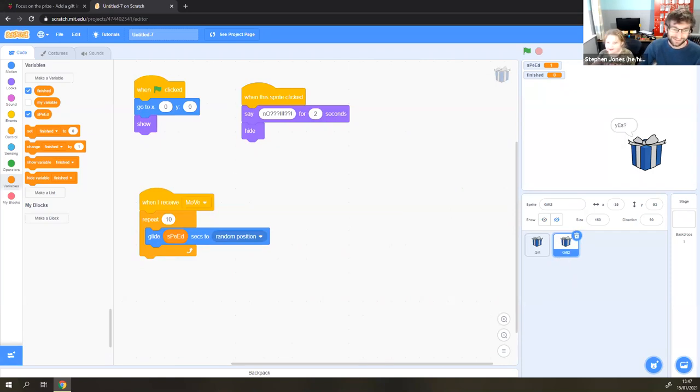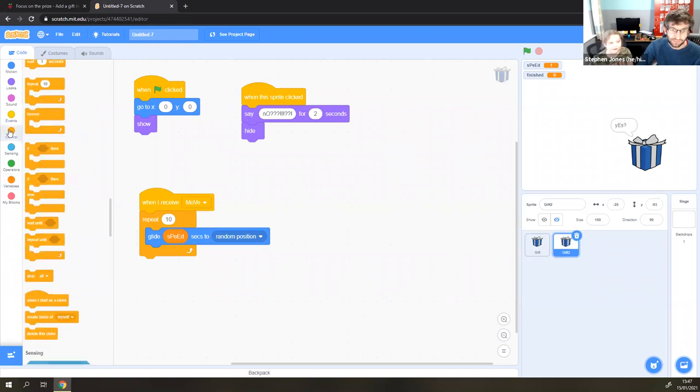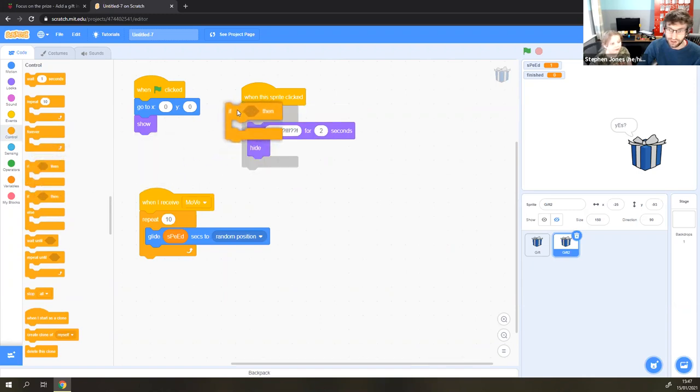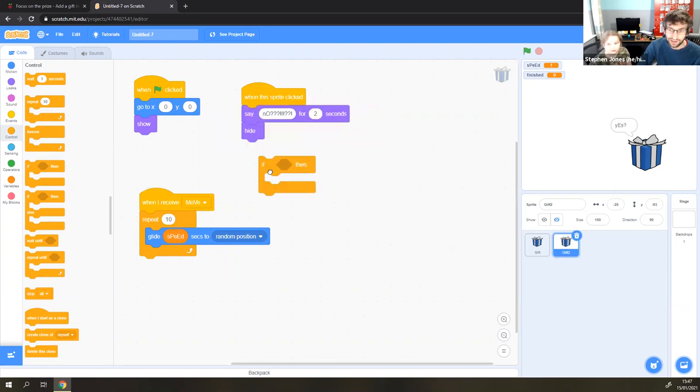So on gift two, we need to add in the same sort of logic here. We want to go back to control. We want the if-then block from here. Again, make sure it goes around both the purple blocks. If you do make a mistake and, for example, end up doing that, all you need to do is just disconnect.